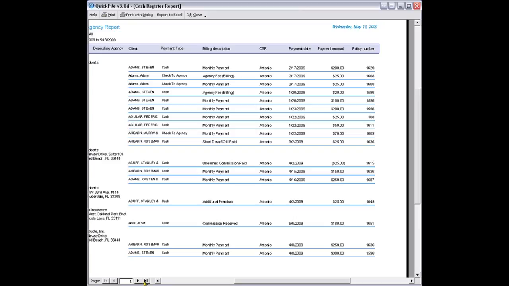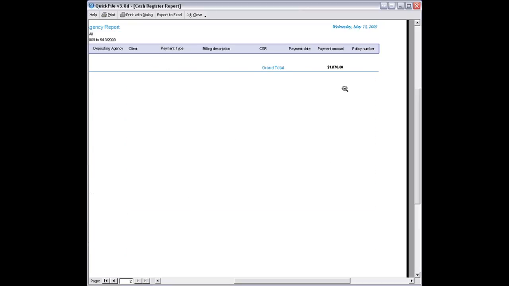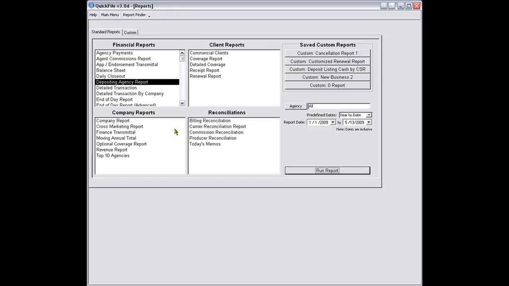And if I go down here to the very last page, I can see my grand total of outstanding payments that might need to be transferred to me. All right. I'm going to go ahead and close this report out.